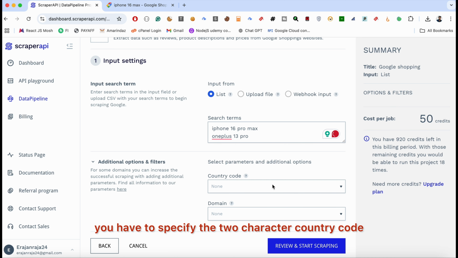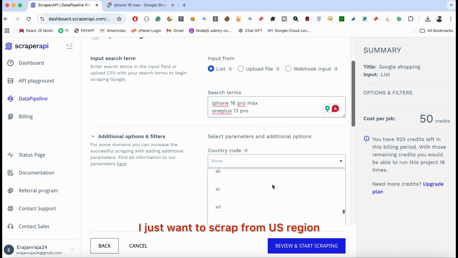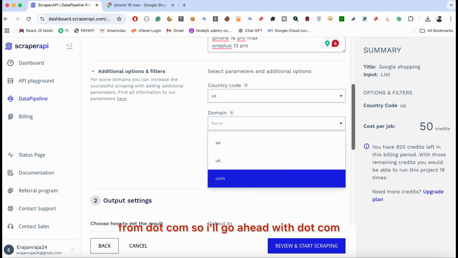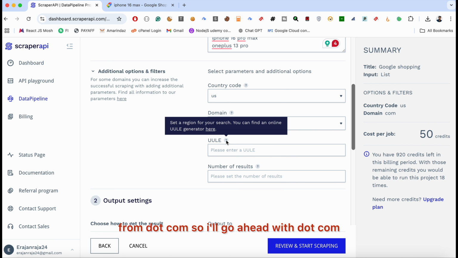For country code, you have to specify the 2-character country code. I just want to scrape from the US region, so just put US here, and specify the Google domain. I want to do it from .com, so I'll go ahead with .com.